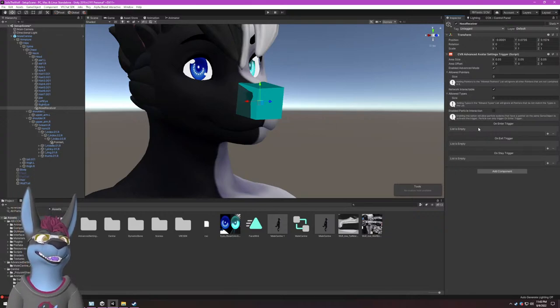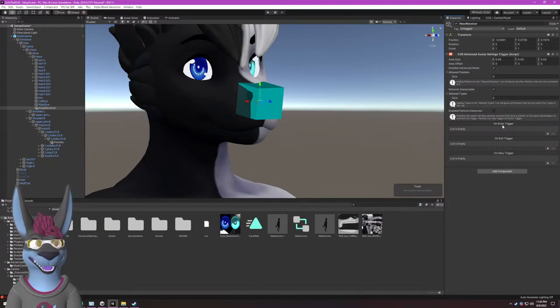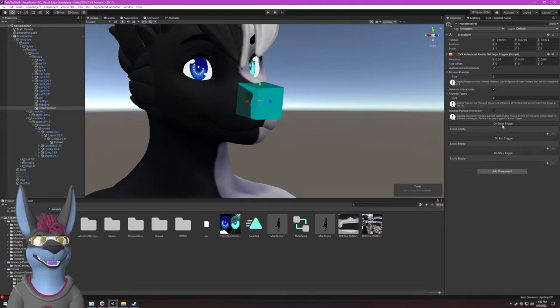But anyway, okay, so here we go. On enter trigger, on exit trigger, on stay trigger. So these are your three events that can happen when you have a pointer interact with a trigger. There's the moment the pointer enters the trigger space, the moment the pointer leaves the trigger space, and the pointer staying within the trigger space.